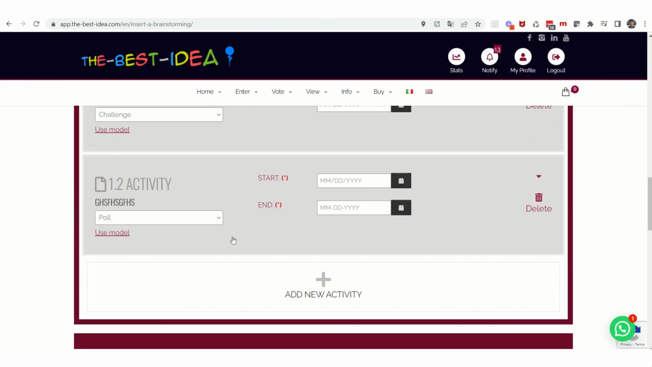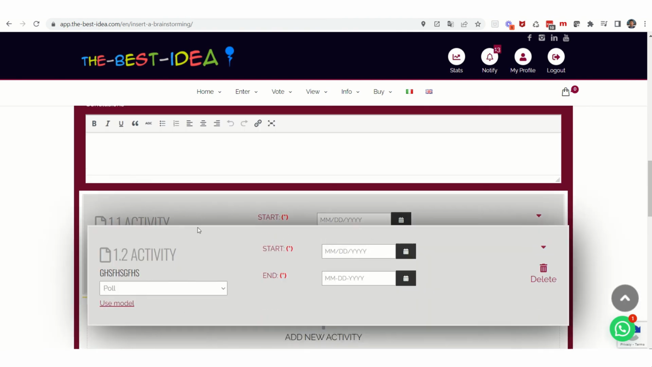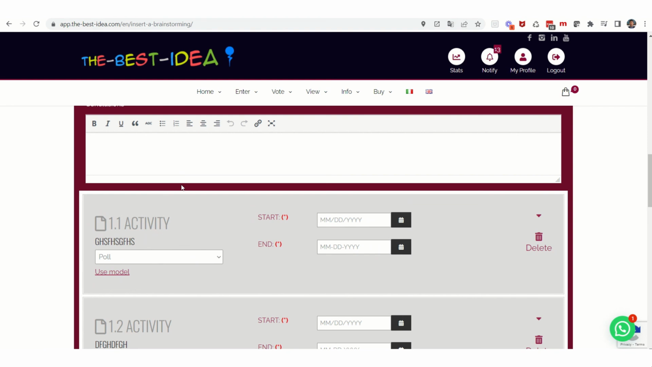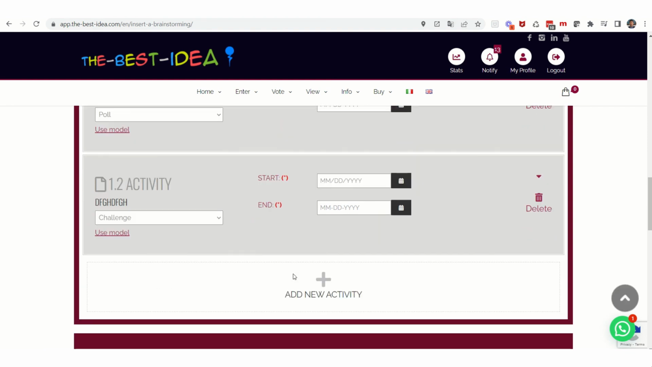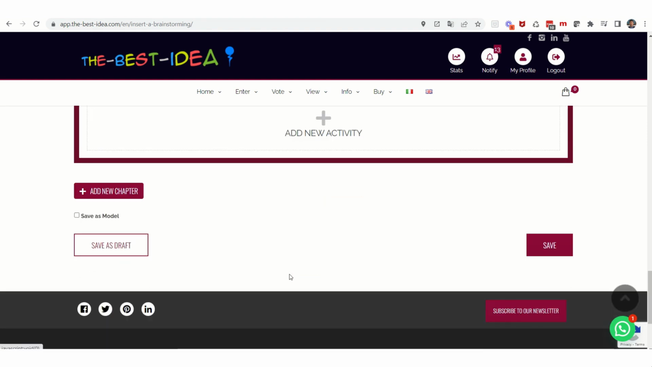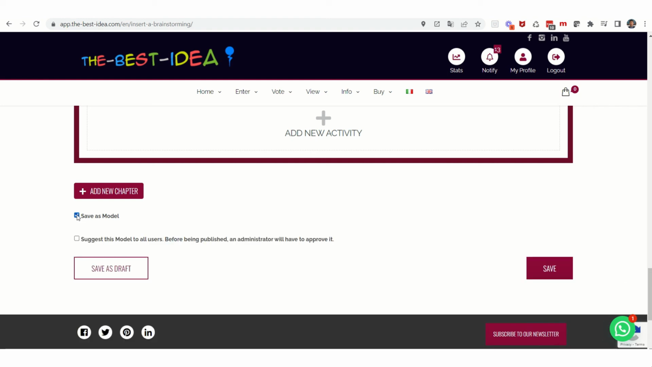When I have completed the compilation of all the activities, if I think it is an interesting model for me, I can click on the Save as Model checkbox and, if I believe it can be interesting for all users, I can click on Suggest this model to all users. Before being published, an administrator will have to approve it. At the end, I click on Save as Draft, and then I can check it and possibly modify it, going to My Profile.